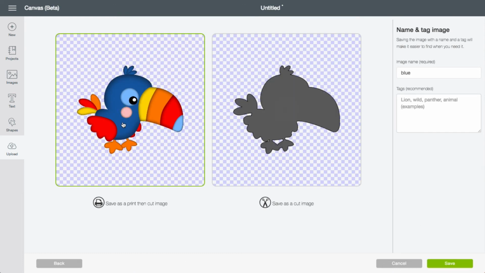And this is going to be saved as a print then cut. This is sort of a silhouette. You can see what it would cut out if we just wanted this to be a cut file. So I'm going to go ahead and click on Save. You can name it whatever you wish. You can add tags to it so that you can search for it a little later on. So I'm going to go ahead and click on Save.